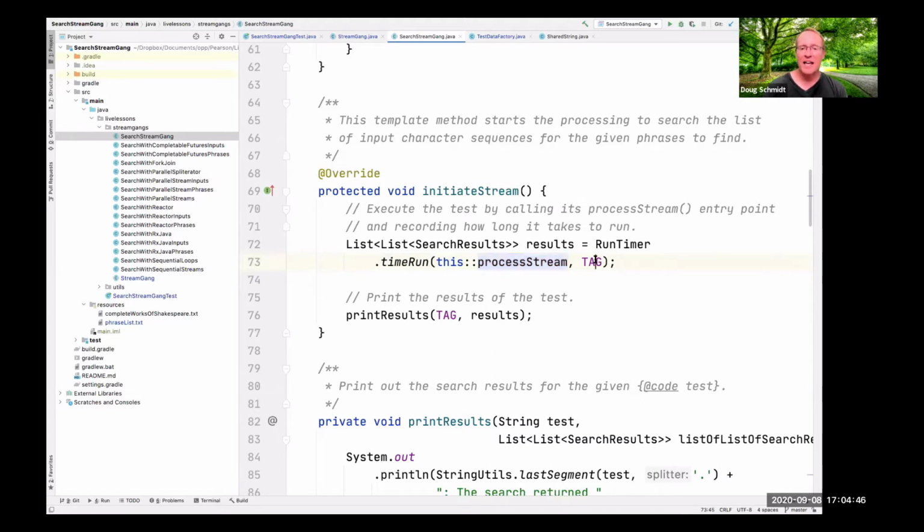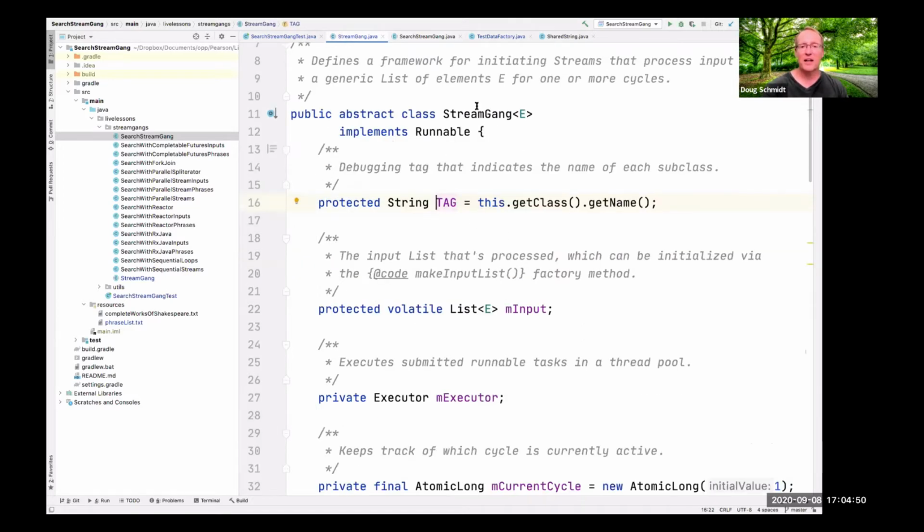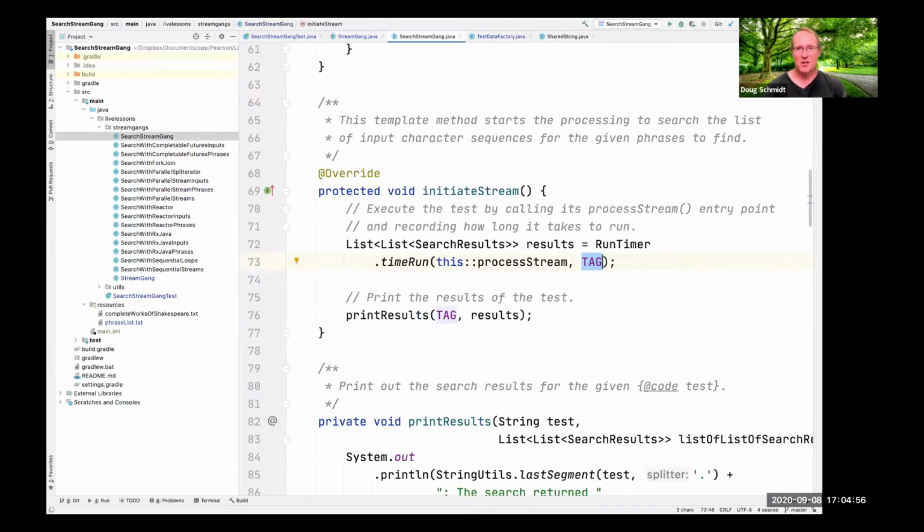Then we pass a tag in here, and the tag is defined in StreamGang in a way where it has the real name of whatever the subclass is. This is how we keep track of what test is being run without having to hard code that into our code. We just use this little trick with the tag. And that call, we'll look at the way the timer works. The timer is super cool.